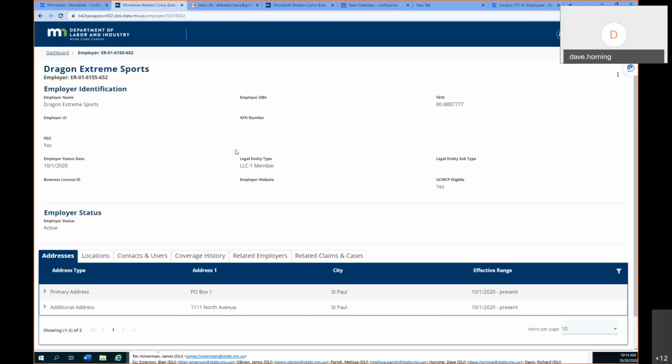And we can just click on the hyperlink for the employer name. As you can see, it brings up your external employer details page. This is the page you as an external employer would see in the Campus environment. You'll have the address information available from us. And if you want to make any changes to any information on this details page, you certainly will be able to through DLI.